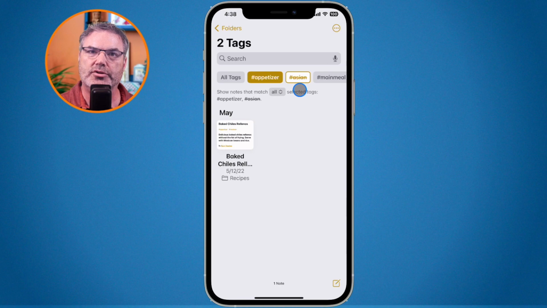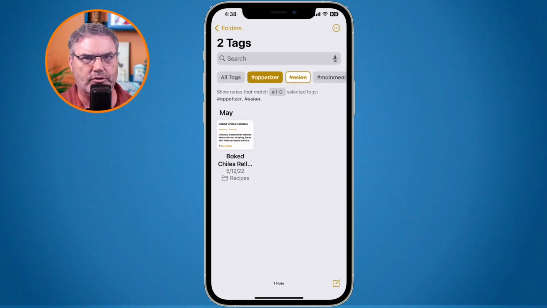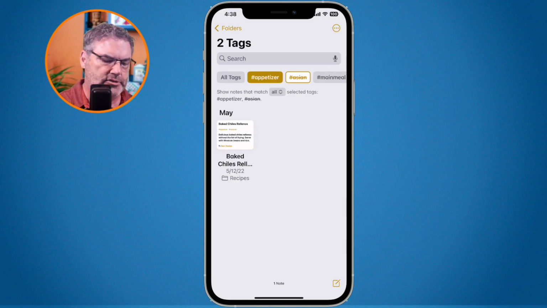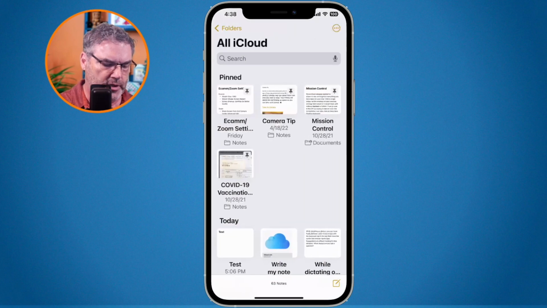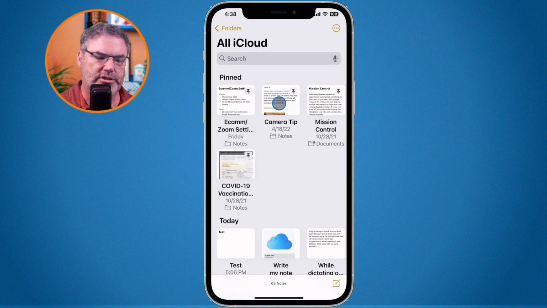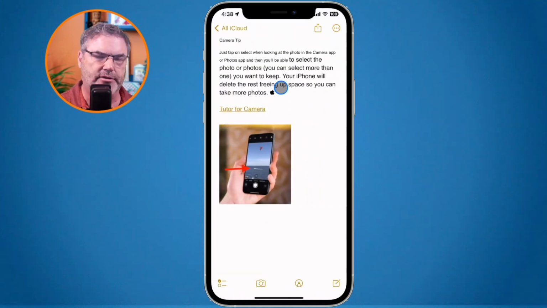The last thing I want to show you is lock with passcode. It is now encrypted. We could always lock it with a passcode, but it is now encrypted. So let's go back over to a note here. We're just going to go to my camera tip here. What I would like to do is lock this. We can't lock shared notes. This note is not shared.